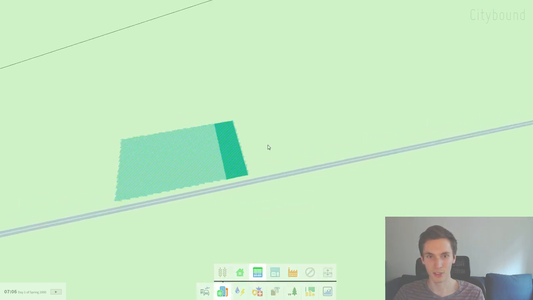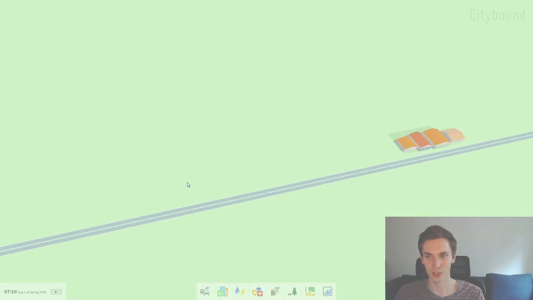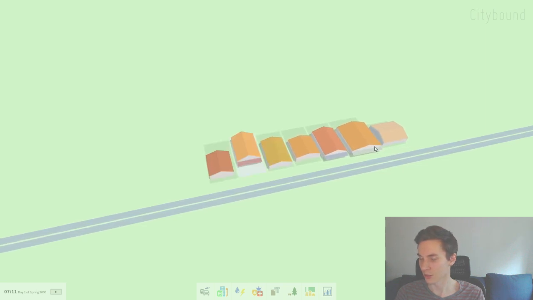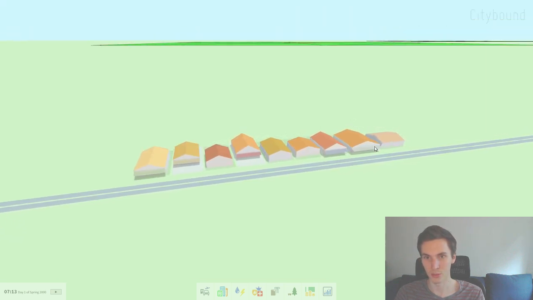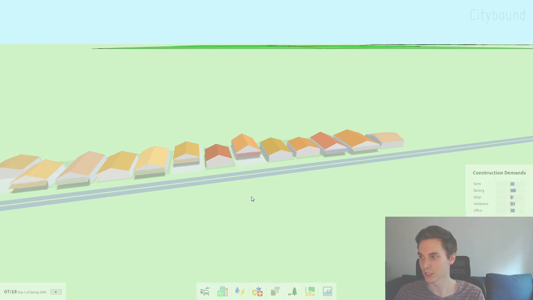Here, let me use the zone for residential and commercial. Wait a little bit, and here is what I told you about: the mixed use buildings with both worker households and a shop inside them. Alright, now you saw it. Yeah, sorry about not changing the view. I will have to get used to that.